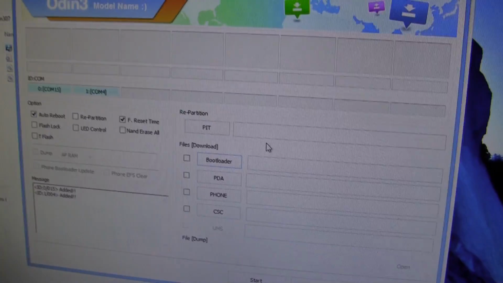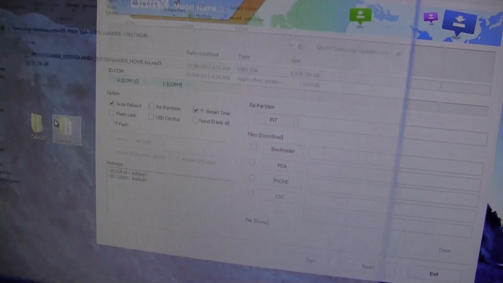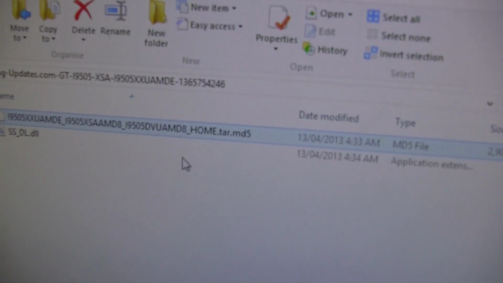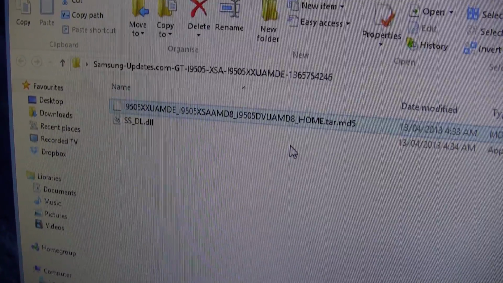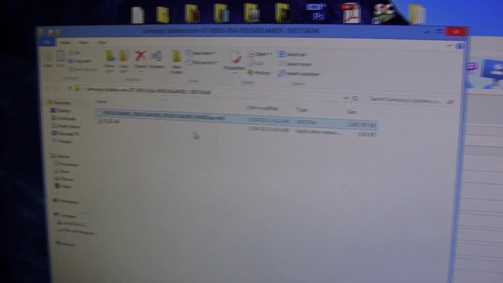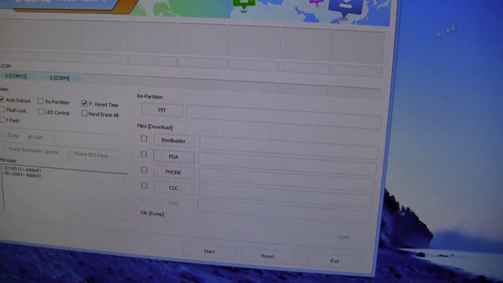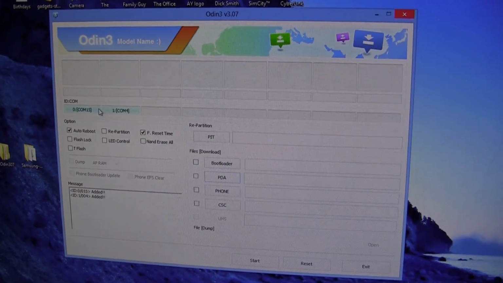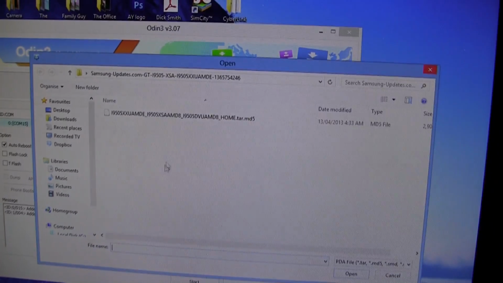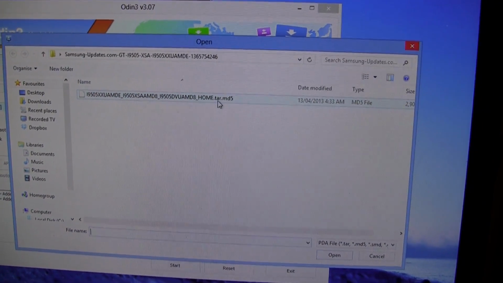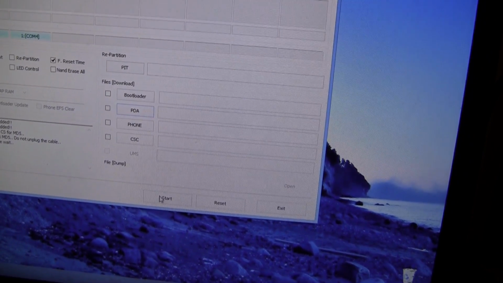So now that I have done that, I need to navigate to the downloaded firmware file. Now I will show you what the firmware file looks like. It basically ends in .tar.md5. So that's the XSA firmware, which is basically the Australian unbranded firmware, which is going to be in the link that I'm going to provide you. So in Odin, once you open the program, once you see that the device is recognized by at least one blue ID COM port here, you need to click on the PDA button. And then you need to navigate to the firmware ending in .tar.md5, which I have here. And then it's simply a case of clicking on the start button.